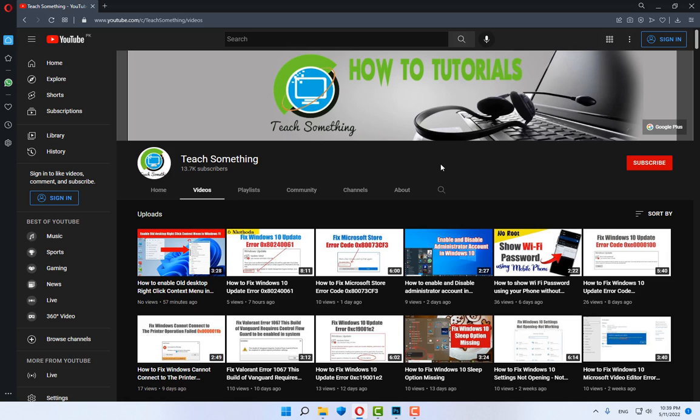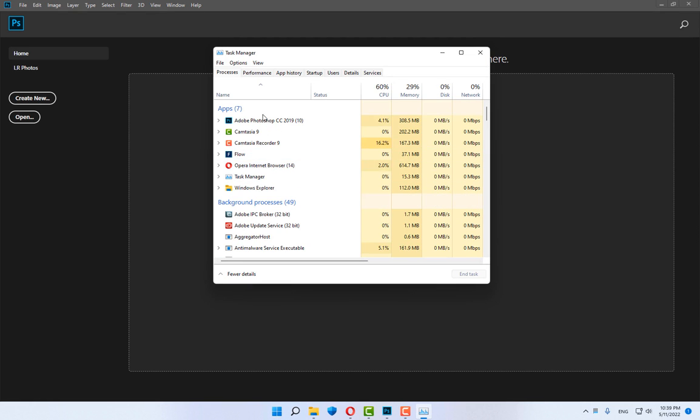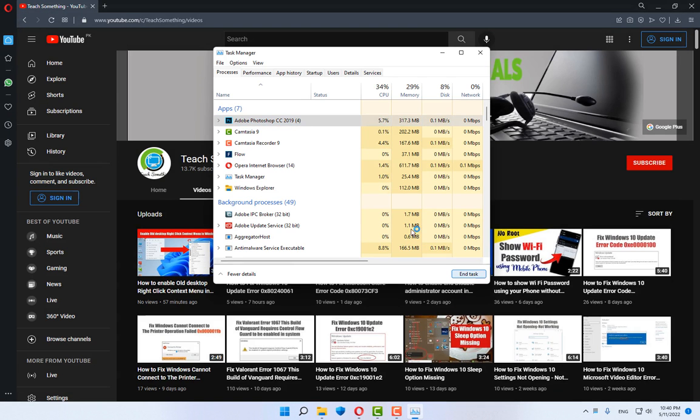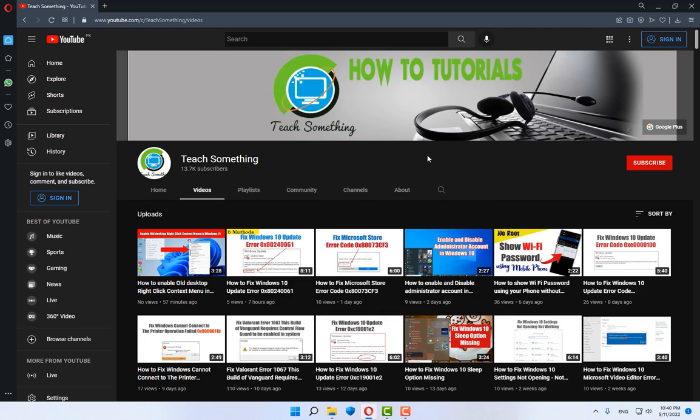Okay guys, in this video tutorial I will share a couple of methods to fix this type of error. The first method is, first of all, open the Task Manager and close the program. Press Control, Alt, Delete and go to your Task Manager. After that, select Adobe Photoshop, click on End Task and close it. Now after doing this step, wait a few seconds.